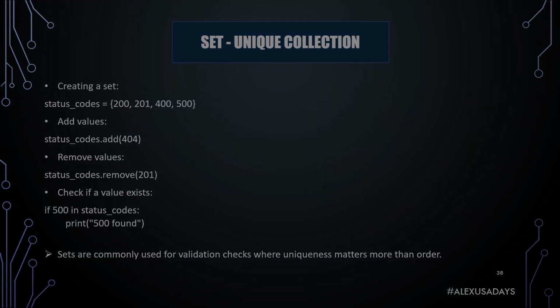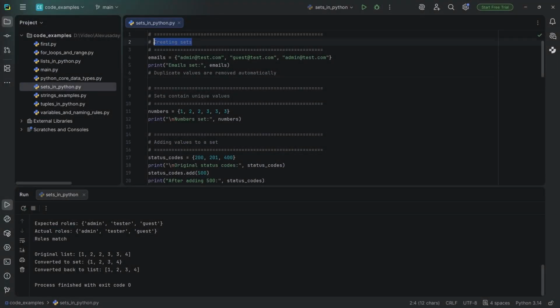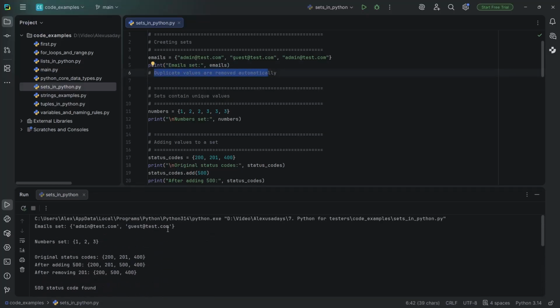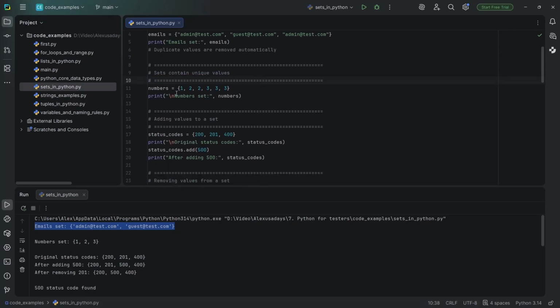Okay, let's take a look at the code. Here we have an example of creating sets. We say emails equal admin at test, guest at test, and again admin at test. But when we try to print our set, you can see that duplicate values are removed, so we have only admin and guest returned. A set contains unique values, so if we provide multiple values, 1, 2, 2, 3, 3, 3, all values will be returned as unique ones. If we print it out, we'll see the number set is only 1, 2, and 3, no duplicates.